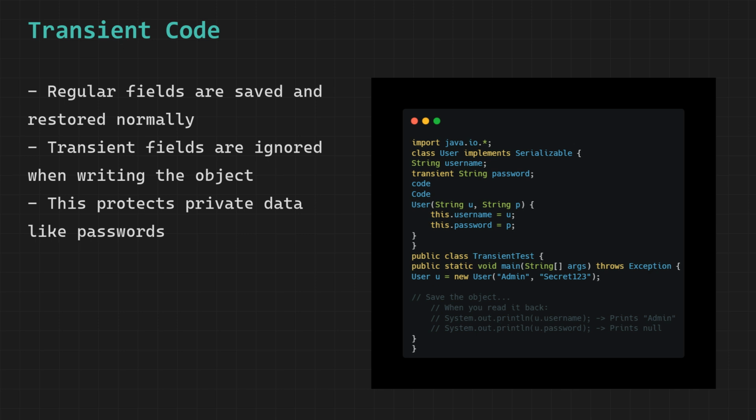When this object is later deserialized and read back from the file, Java reconstructs the User object. It finds the saved value for username and restores it to admin. But password was never saved, so Java has no value to restore. It sets password to its default value for a string, which is null. So after deserialization, printing username gives you admin exactly as it was before. But printing password gives you null because the value was intentionally discarded during serialization.